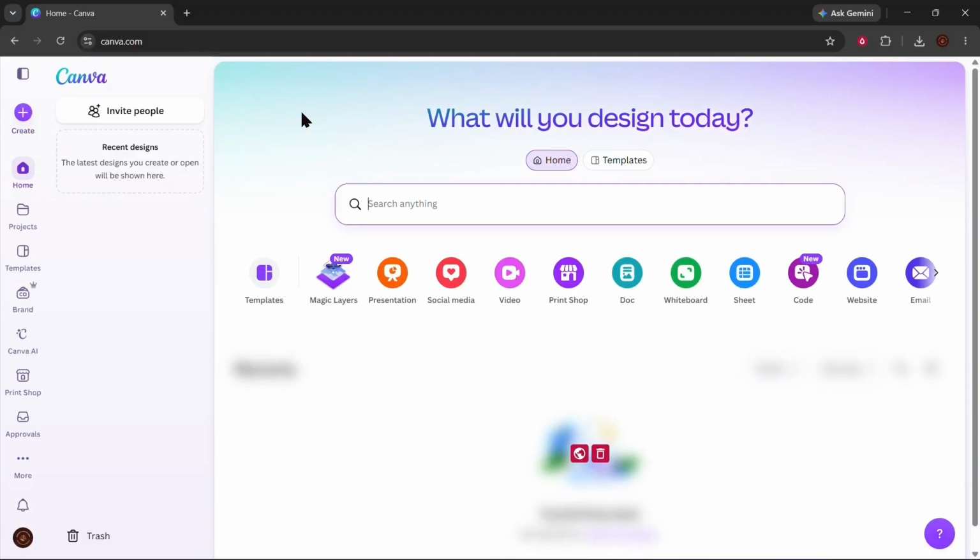Start by opening Canva and going to your homepage. Once you're there, look toward the bottom left corner of the screen for your profile icon. This is the area that gives you access to your account-related options, so click on that profile icon to open the menu. After the menu appears, select Settings.